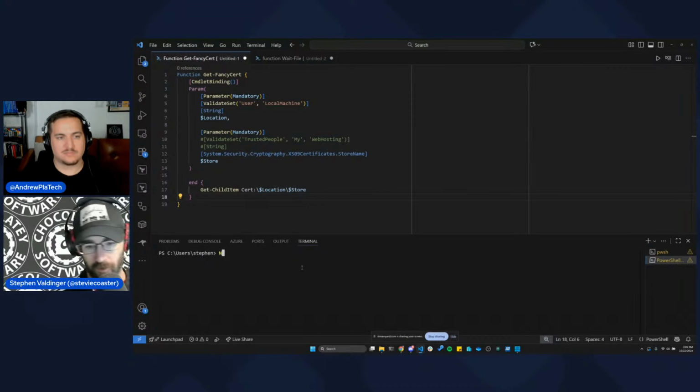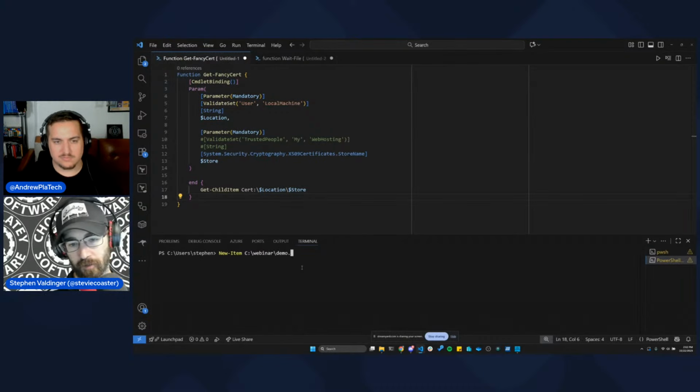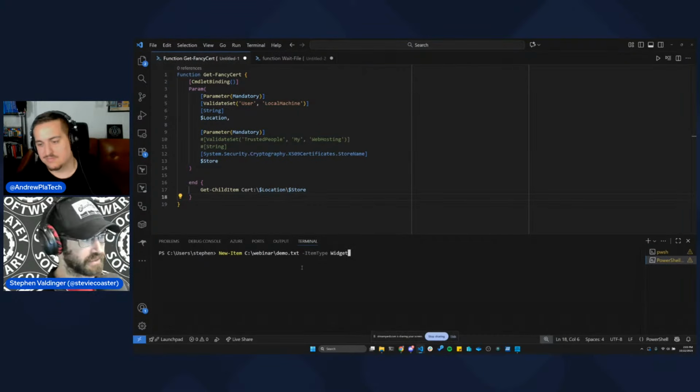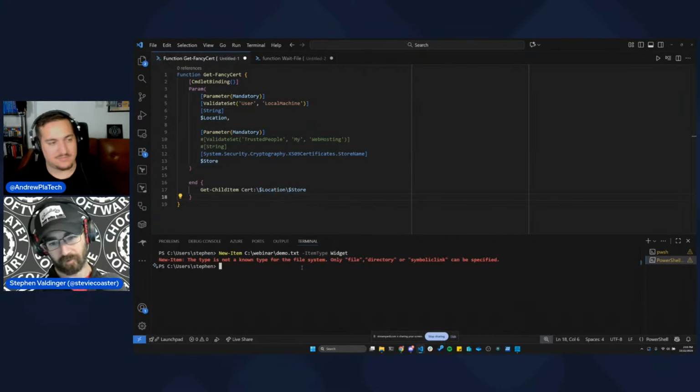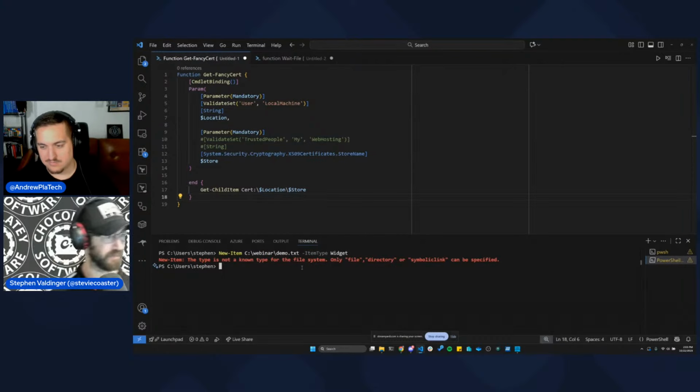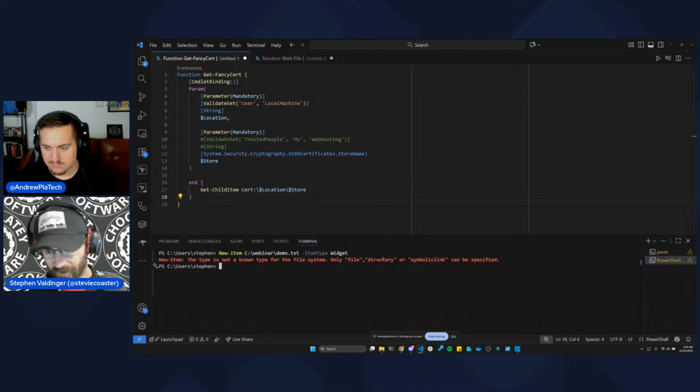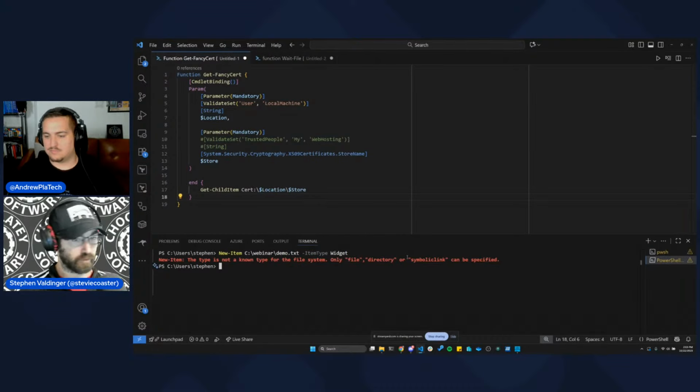For example, you want your validation. So if I were to say New-Item webinar demo.txt and I want to say my item type for this parameter, and I say this item type is a widget, the parameter validation that's built into New-Item is going to say, well, widget's not something that you can actually do. You need to provide me either a file, a directory, or a symbolic link. Those are the only values that you can have.